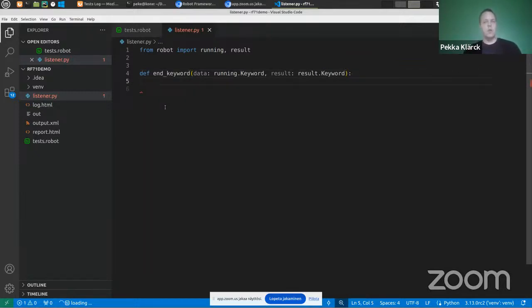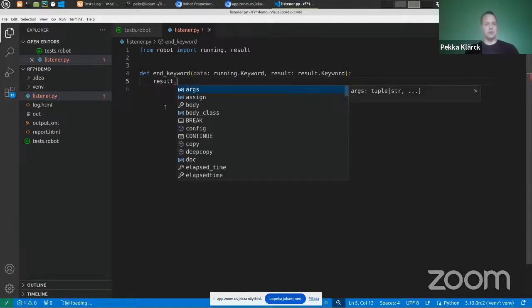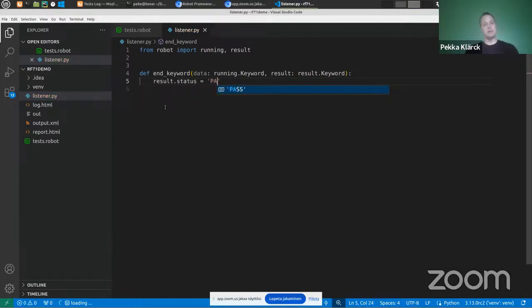And what I can now do with the result, I can, for example, blindly set the status to pass, which is most likely a bad idea and something that could get you fired if you do this, because then, of course, this means that all your keywords are going to pass. It's most likely not a very good idea. But let's see how it works in practice anyway. And so let's add listener enhancement as well.